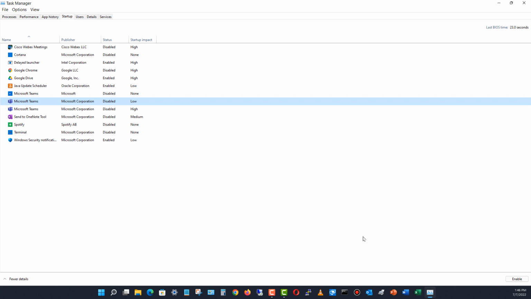So that is how you speed up your computer in Windows 11. It also works in previous versions of Windows as well.